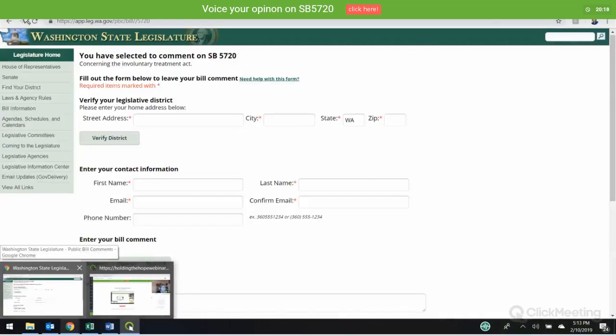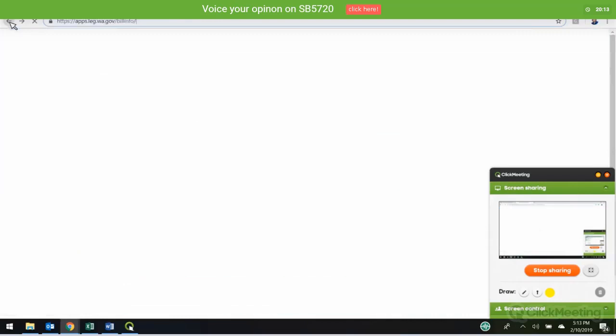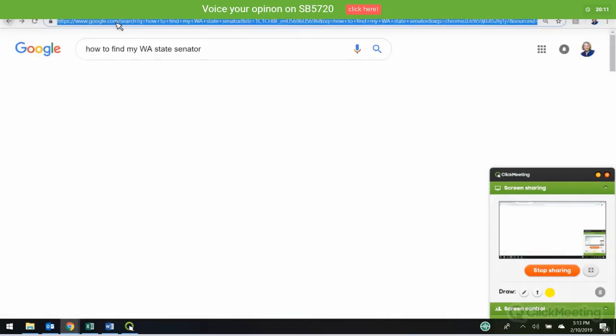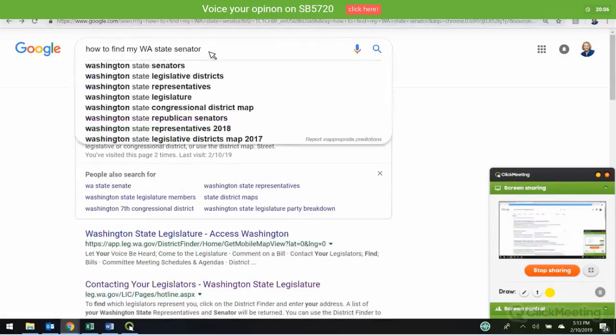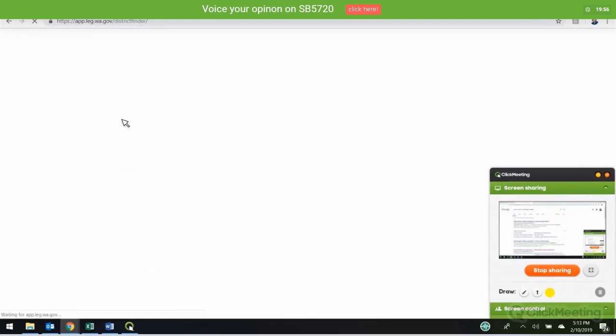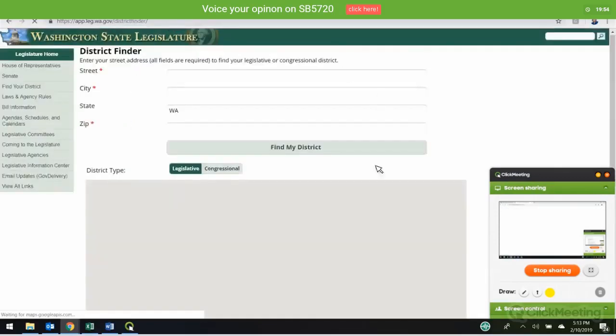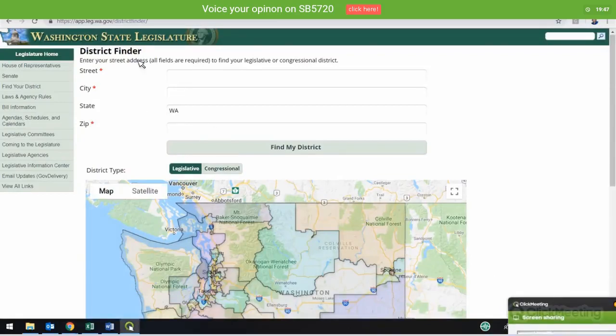So what I want to do is I've done some work before you already, but let's start at the beginning, right? How to find my state senator. I did a quick Google search. How to find my Washington state senator, and what came up was this very first link is called District Finder. Okay, District Finder. So there it is. When this comes up, there it is. You've got how to find your district where you live.